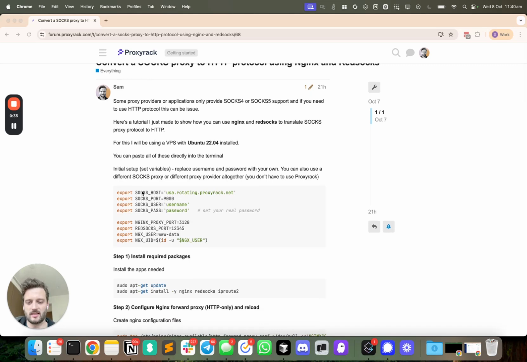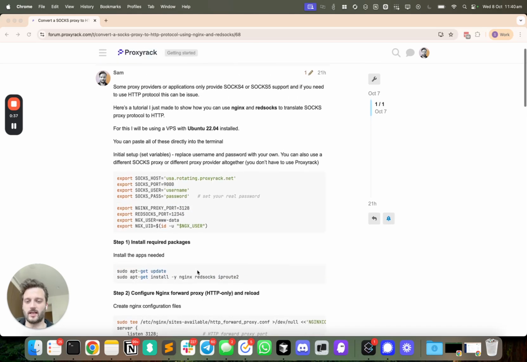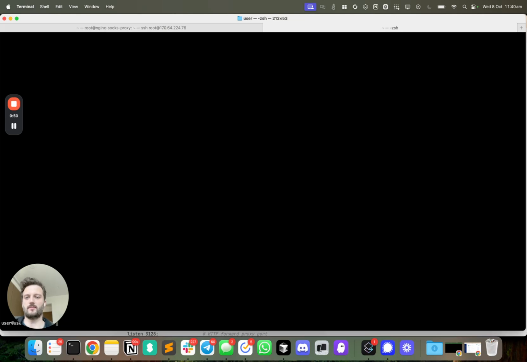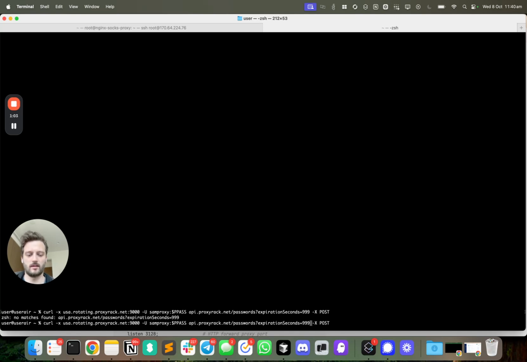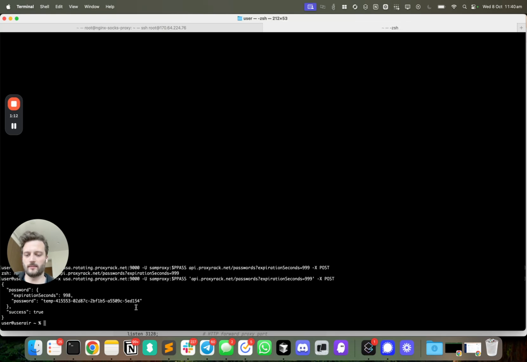So I'll be pretty much just pasting everything that's here directly into the terminal on an Ubuntu server. I will be changing some things, obviously, like the username and password, and I'm going to use a Proxy Rack proxy. For the username, I am going to just make a temporary password. So that's one thing that we have here. Oops. Need to enclose that in a quote. There we go. Okay.